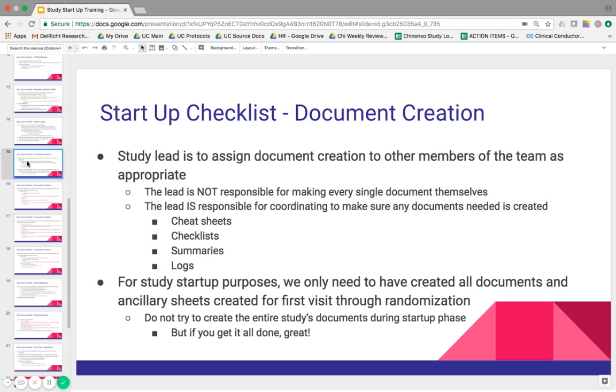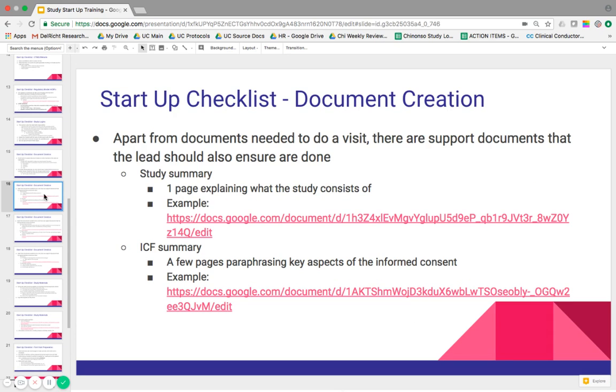But if you do get it all done because you started early and you were super efficient, that's awesome. We'll take it, and you're just ahead of the game and you won't have to be turning in 1 source a week until you're done. So apart from all the documents you need to create for the visit, there are also some support documents that the lead should make sure are done.